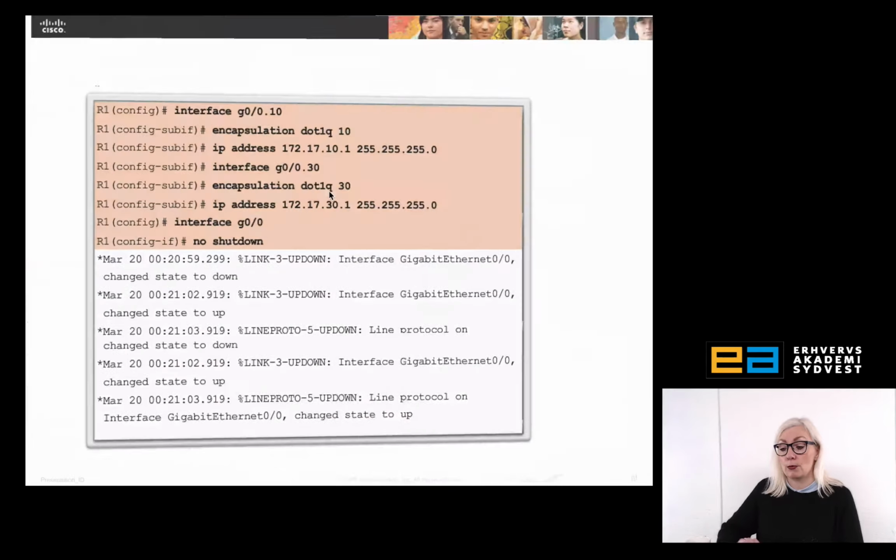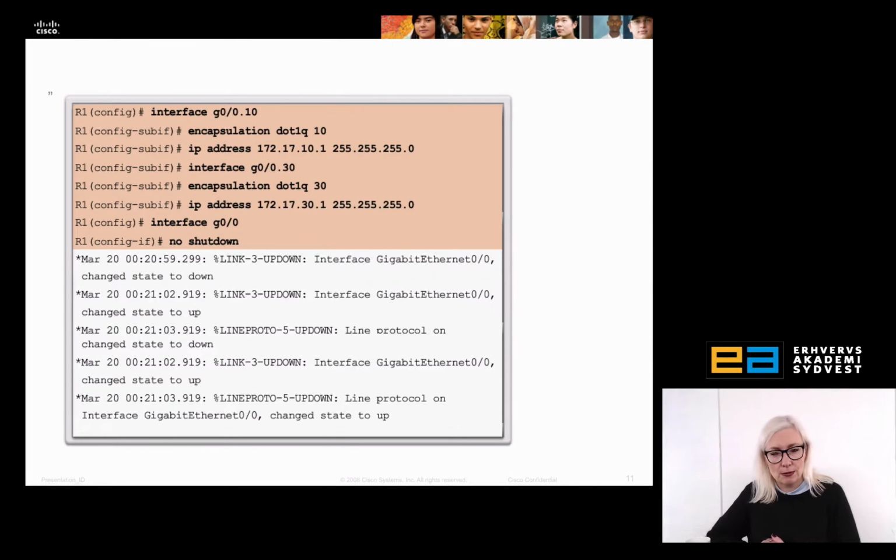Then on the router, what we do is that we create sub-interfaces, one sub-interface for each VLAN. So for VLAN 10, we create a sub-interface called G0/0.10. G0/0 is the physical interface, and then we say dot and 10 for VLAN 10. Then we go in and say that now I will encapsulate this using the 802.1Q protocol. And the command for that is encapsulation dot1q. And then I indicate that this is on VLAN 10. And then I give it the correct IP address on the sub-interface.